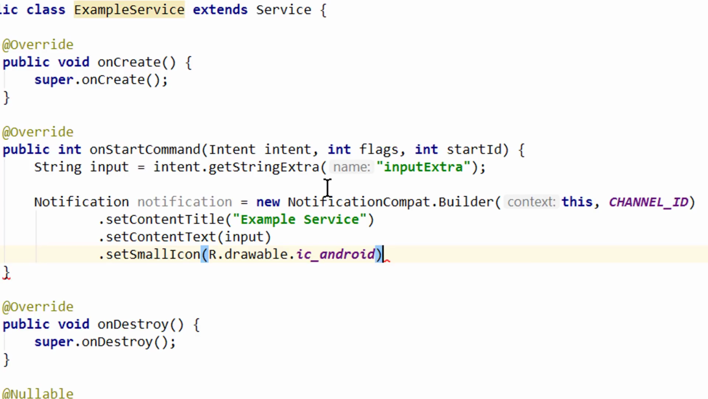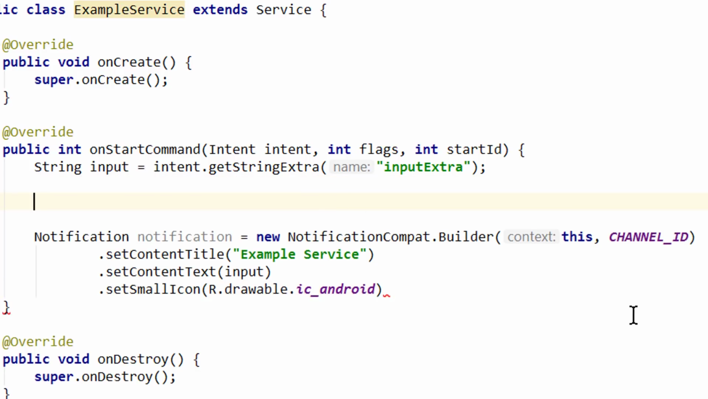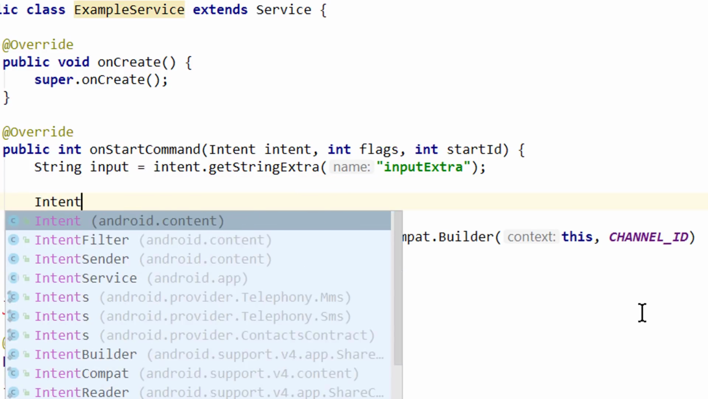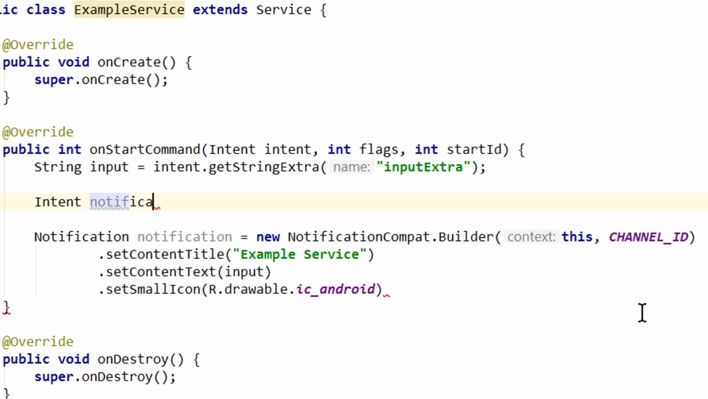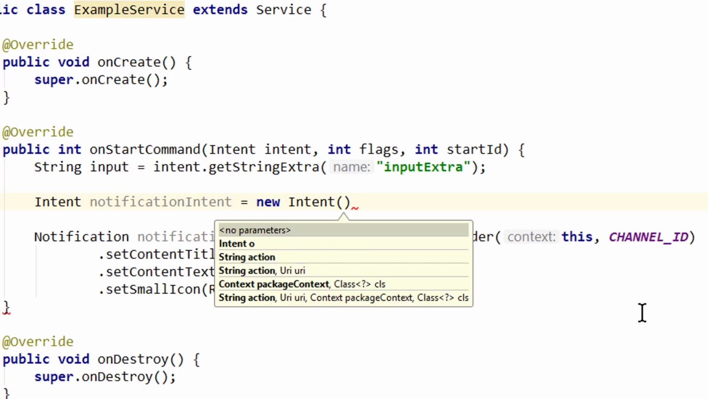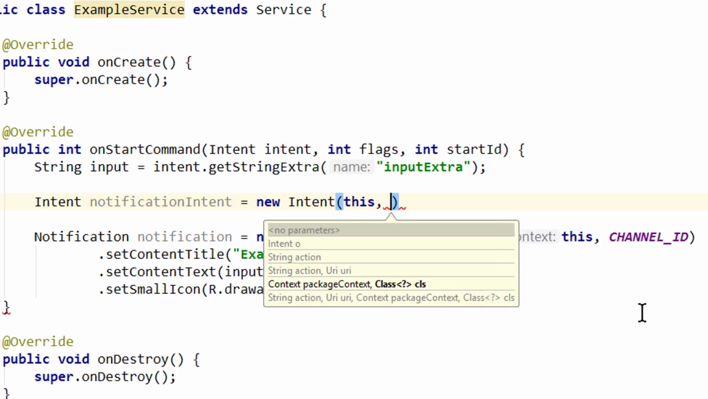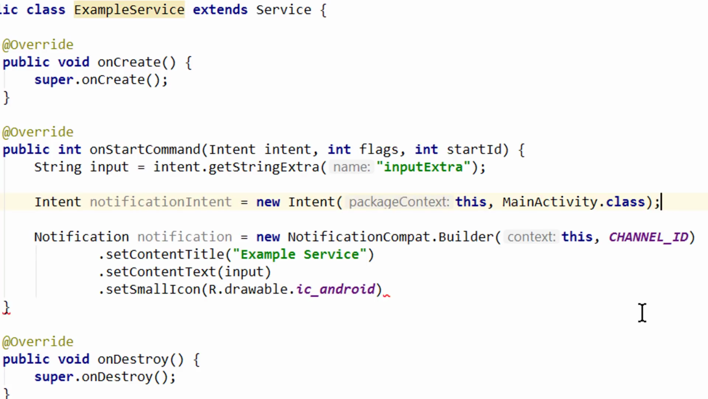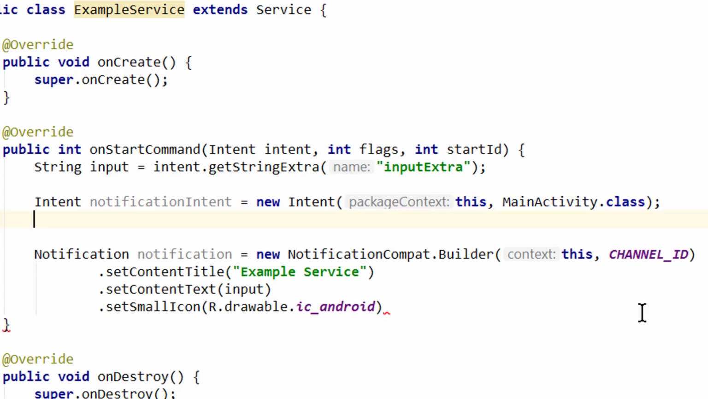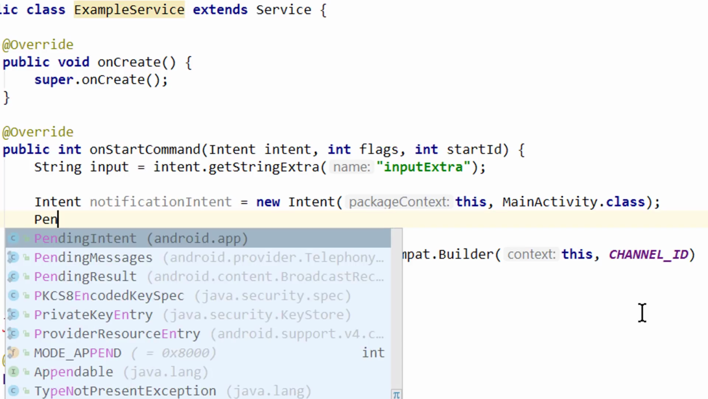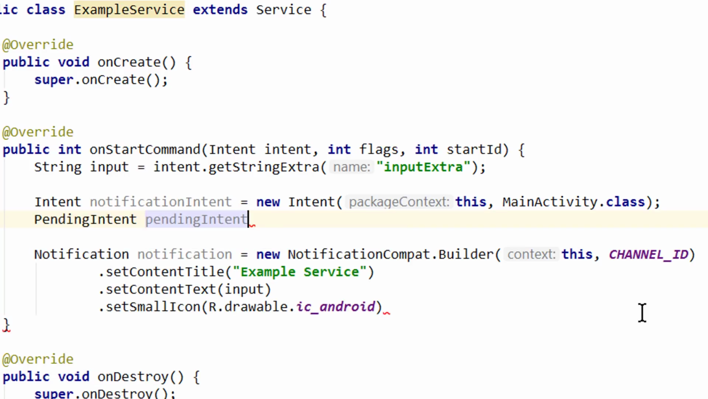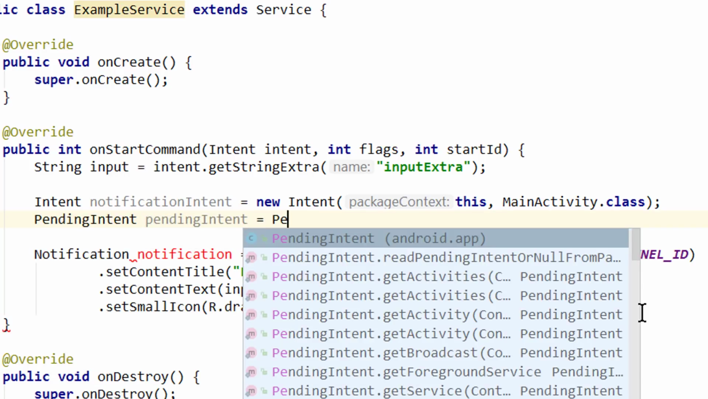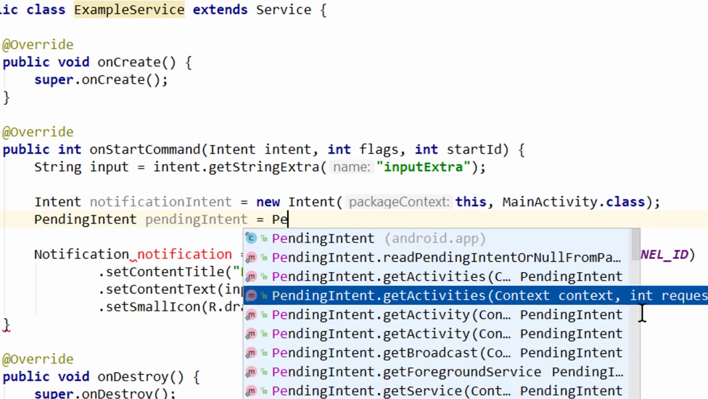Now we can also do something when we click our notification, and here we want to open our activity when we do this. For this we go above our notification code here, we create an intent that will start our activity, we call it notification intent equals new intent, we pass this as the context, and then the class we want to open, MainActivity.class. Now to set this intent on a notification we have to create a pending intent, we call it pending intent equals, then we write PendingIntent with capital P, dot get activity.